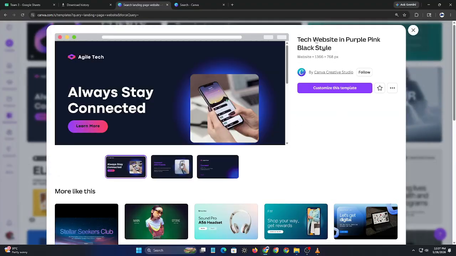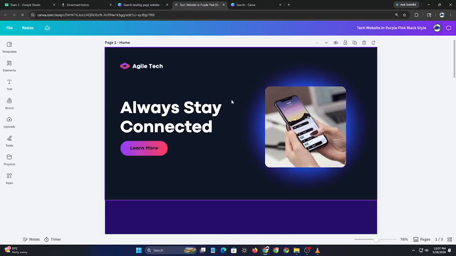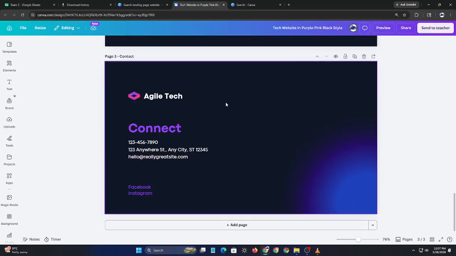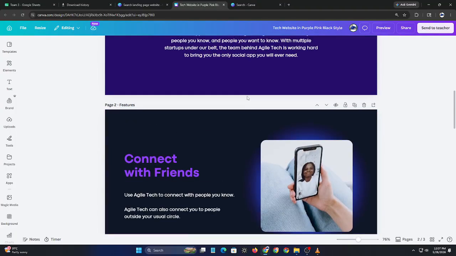Starting with a clean template saves a lot of design time. To make the page look more professional, match the colors and fonts with your brand style. Consistent branding makes websites feel more trustworthy.